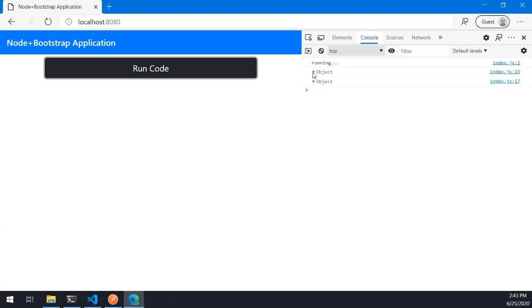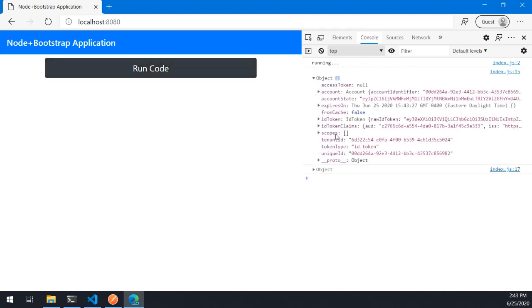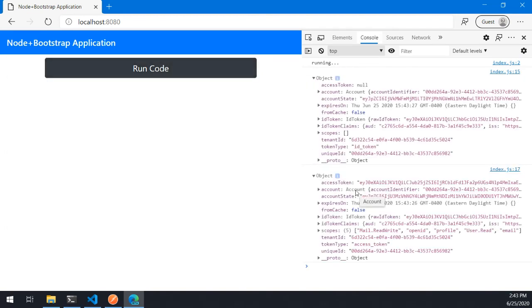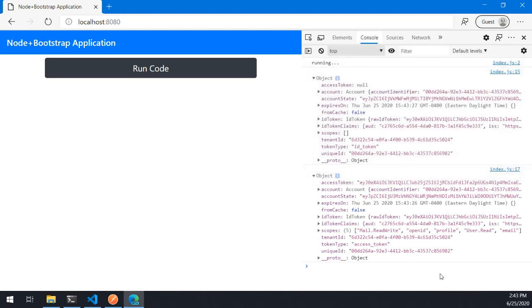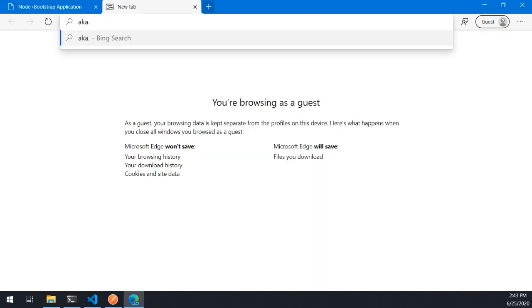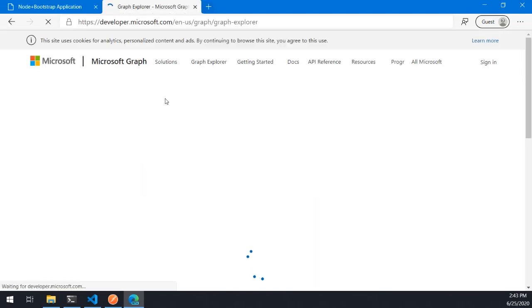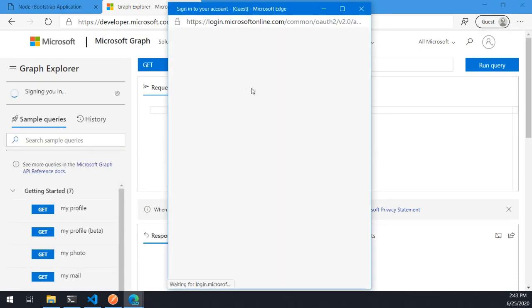It popped up my window really fast. There's the information I got from login. But this time I also called acquireTokenSilent and got information from there. You'll notice I now have an access token, and I can use that as a bearer token header to go in and have fun. Now, going back to aka.ms/ge, that's the Graph Explorer. I'm going to go back and sign in again.